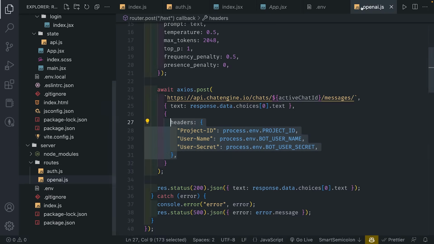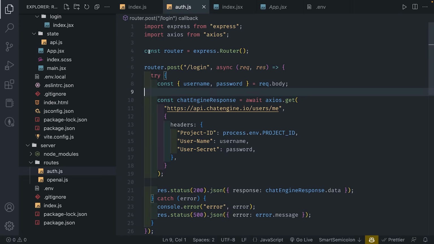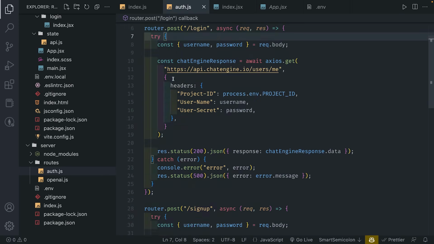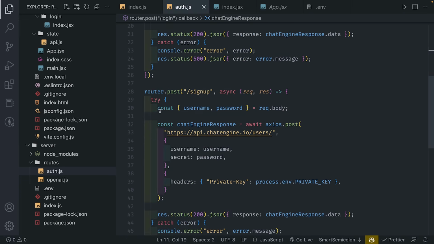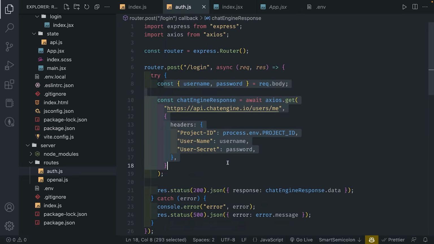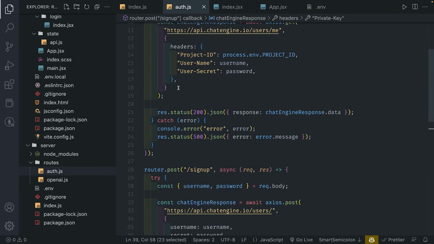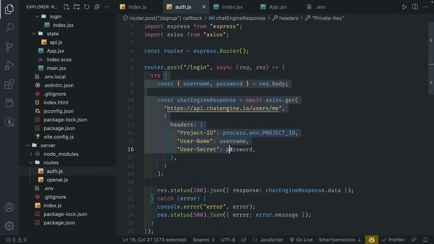And once we're on the Auth.js side of things, meaning the backend, we have the username and password getting sent to the ChatEngine application, where we are storing it for sign up once we sign up, and also when we log in. And we also have to use our private key to register a user, and then we want to log them in as well.